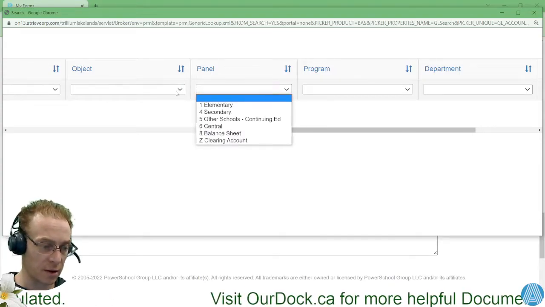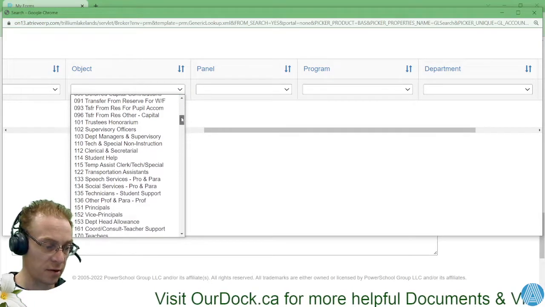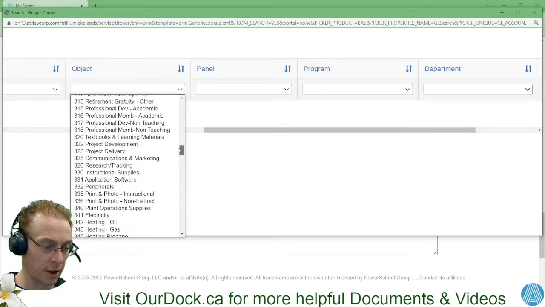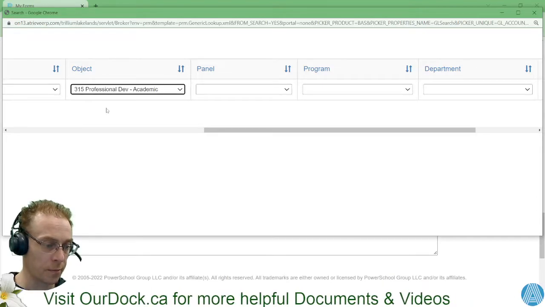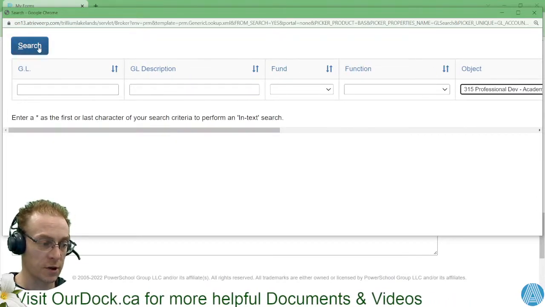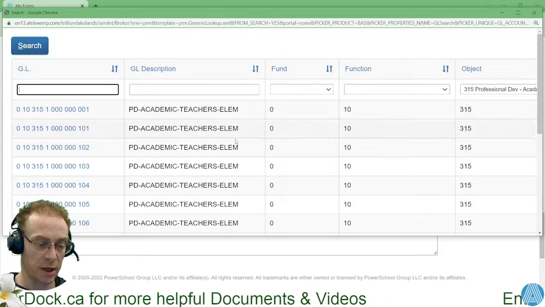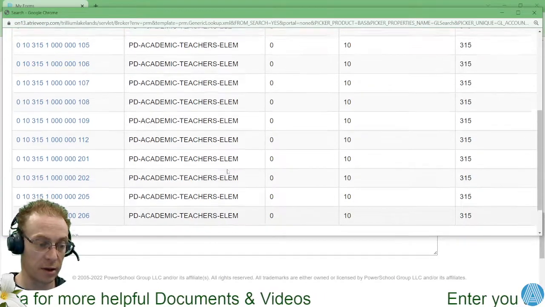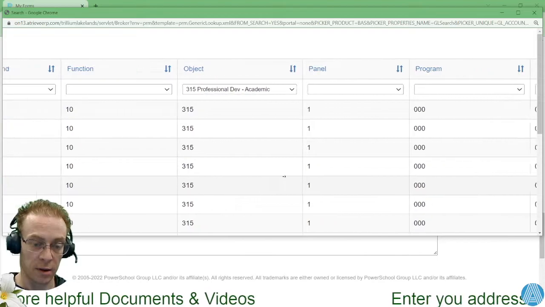So let's see here. Object. This is just a basic sort of PD type event. I'm sure I can find something PD related in here. Oh, professional development. Sure. Let's see what I've got. Search. And there is a batch of them. So that's good. This is page 1 of 23. So there's apparently a lot of different PD codes in here, depending on what it is we're doing.